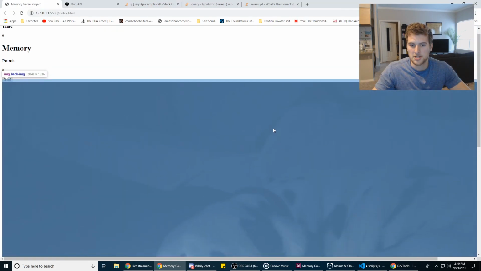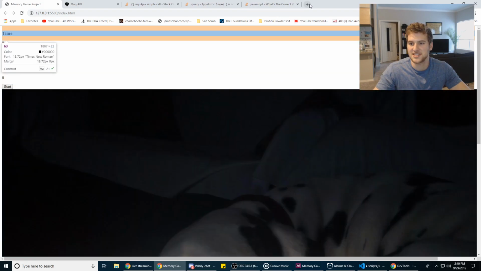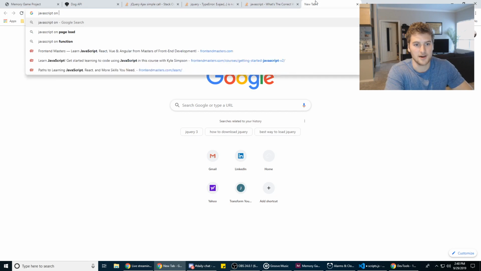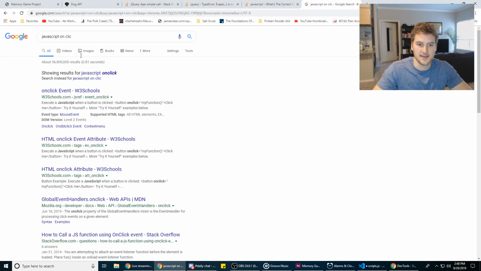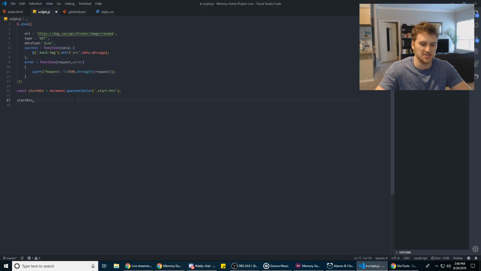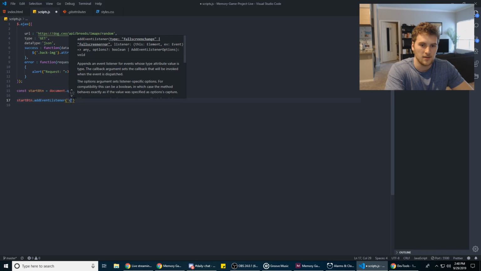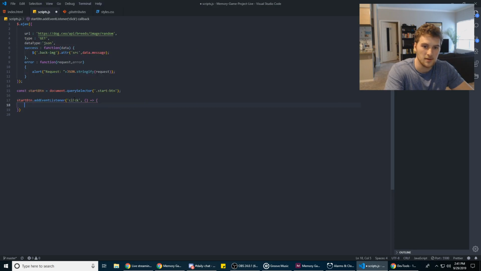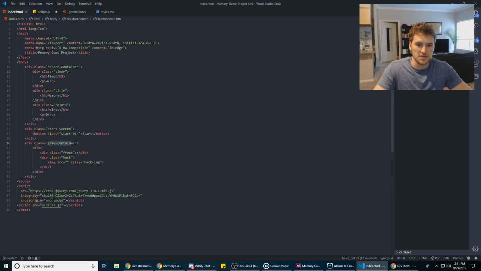Wow, that is a big picture. We gotta set a max width on these things. JavaScript on click, right? Is it just dot on click? No, it's add event listener on click. I'm getting jQuery mixed up with this. We're gonna do this. And we're gonna grab the game container.